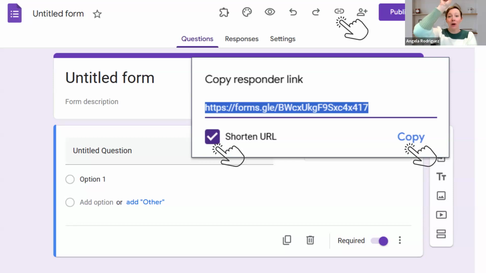Do not take the URL at the top, in the Omnibox of your browser, because that would be like asking someone to edit it. So make sure you're always getting the link from the toolbox there. It's copy responder link, for the people who are going to respond to it. Okay, and that's what you can send off to your customers.